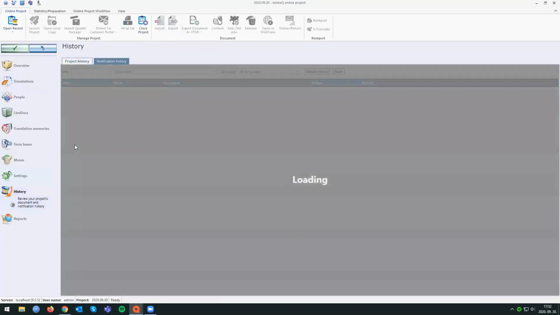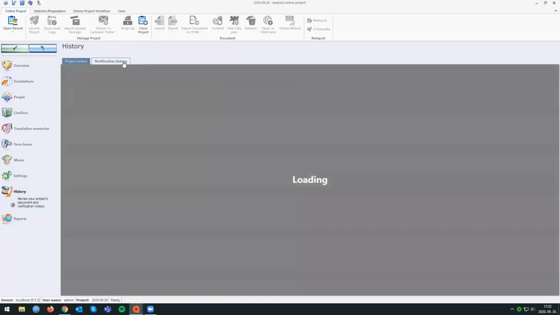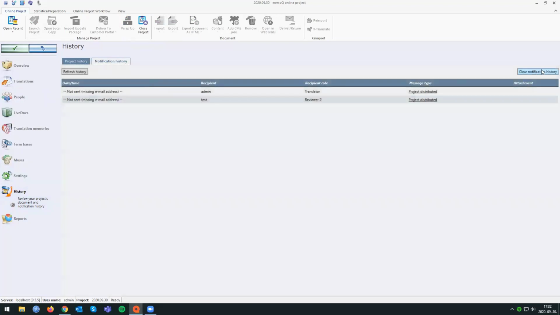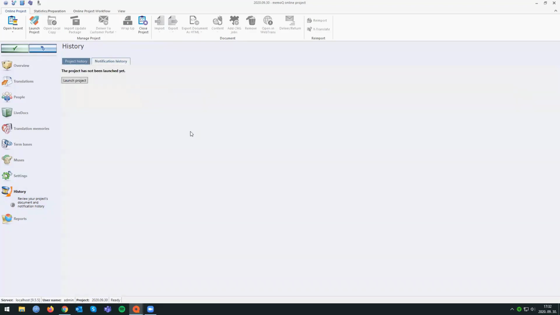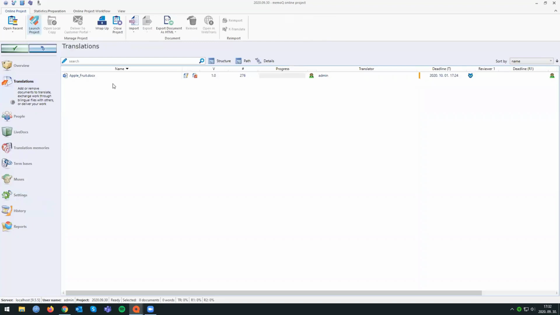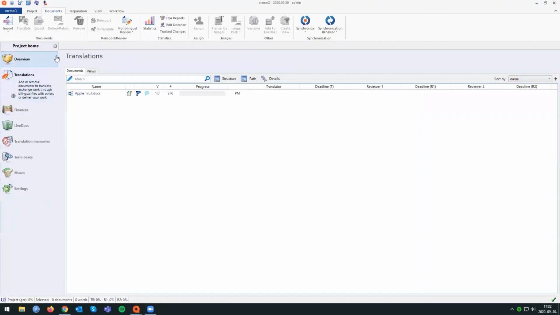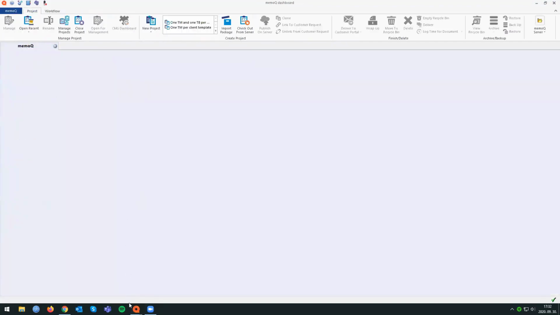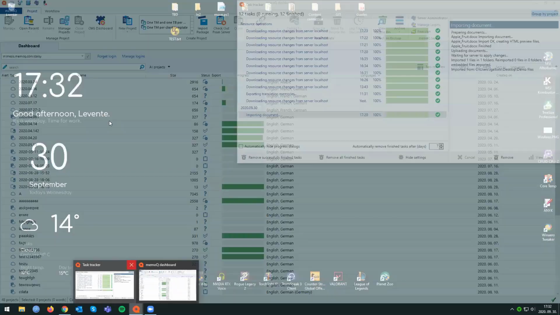But if you go into history, notification history, I can actually reset the project with this clear notification history option. And again, I would have the ability to make any kind of changes, launch the project again, and send a new notification to maybe the new users who were assigned to that project. And with that, let me just close this project management window for now.